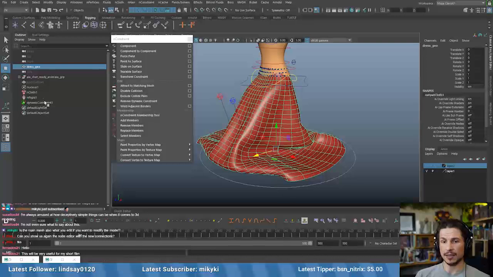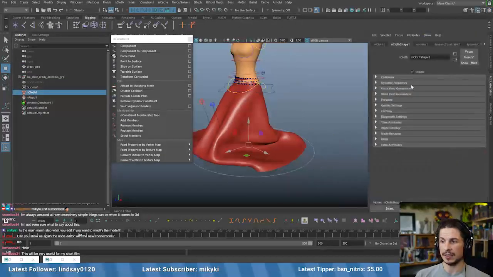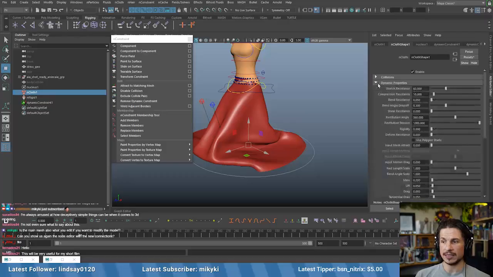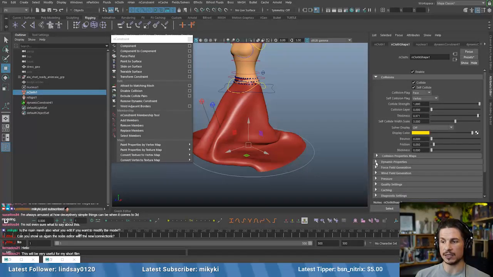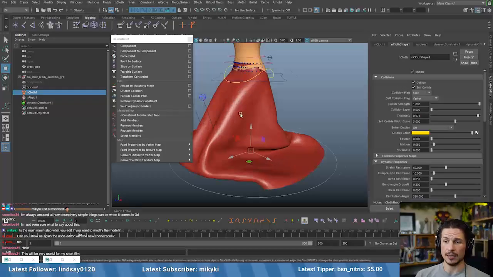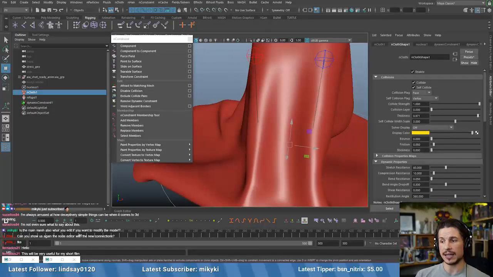So we'll select our cloth object once again, go into the attribute editor, and this is where we need to start looking into our collision and dynamic properties. So let's look at collision properties first, because this is going to be one of the things that a lot of people kind of skip out on, but it's one of the most important ones. And this basically determines how the object, the cloth, will collide with itself and any other object.